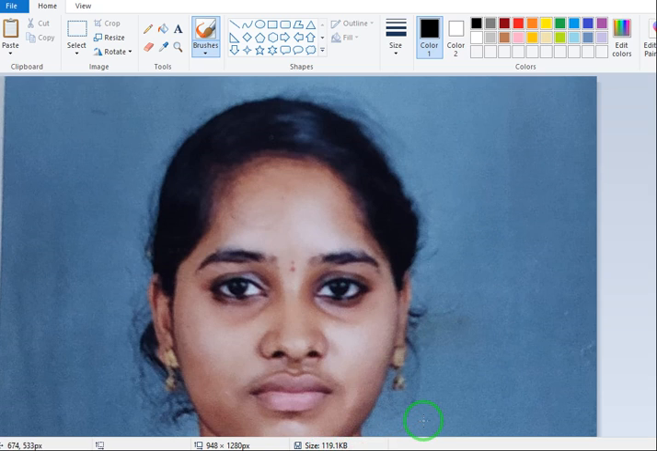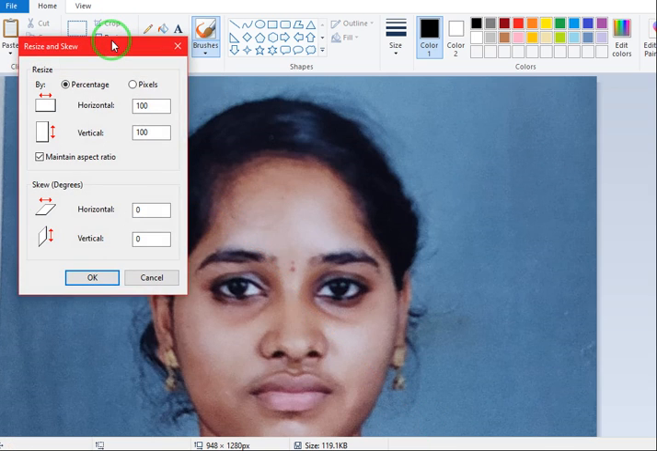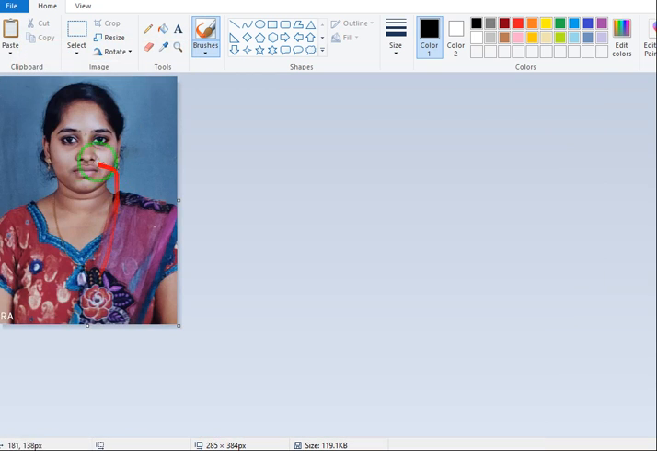And for resizing this, you have to click on resize. Click on resize, and this is percentage and this is pixels. Here we have to choose percentage, horizontal and vertical. 100% is given, and we have to reduce it based on your requirement. Just for example, I am writing 30, and let us see how much it reduces. Then click OK. Then the photo size is reduced, but it still appears as 119.1 KB only.